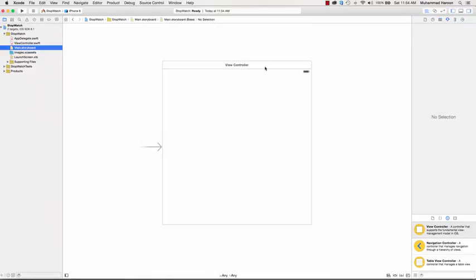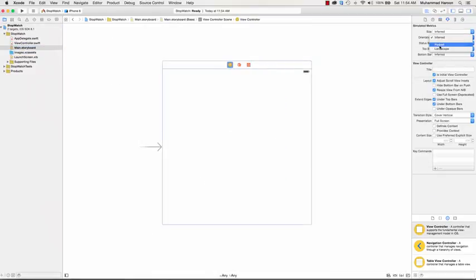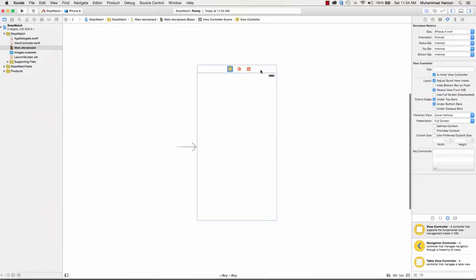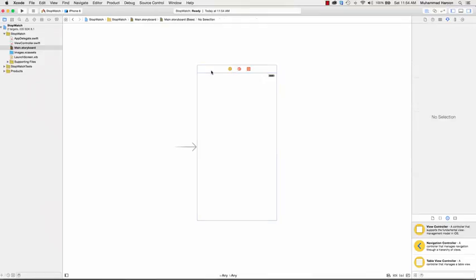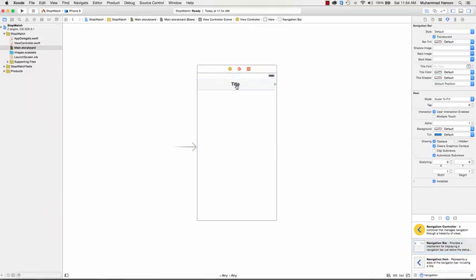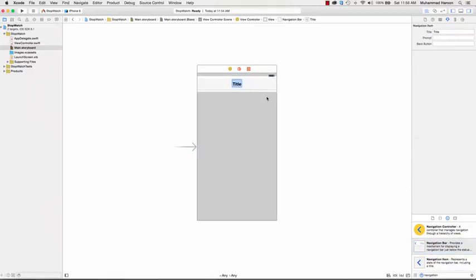So we will set up the interface. I'll have this orientation set to portrait here, and the size is going to be iPhone 4-inch. So we need a navigation bar on the top. So I'll have the navigation bar. Let's set the title to Stopwatch.